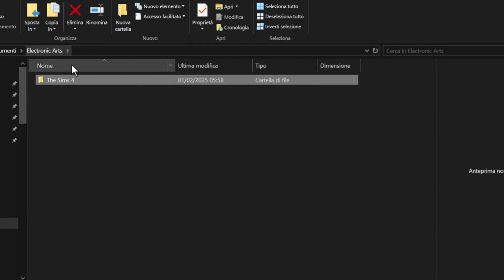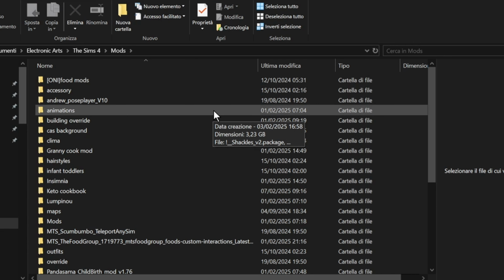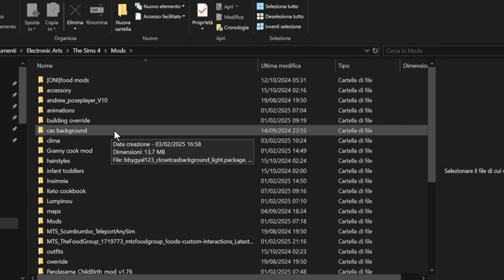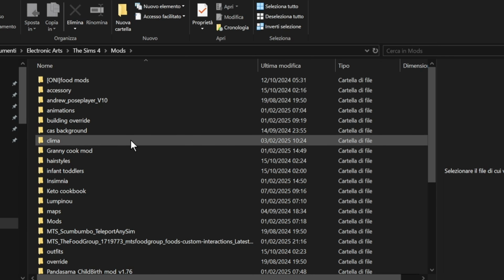First of all, you have to go to Electronic Arts, The Sims 4, and then you go to Mods. Once you're here, I totally recommend you create different folders based on whatever you want to put into the game. First of all, I recommend you separate the mods that have a script file from the mods that don't have script files.